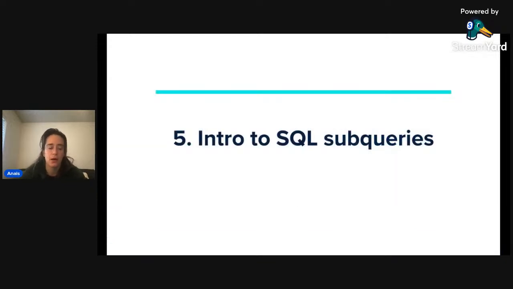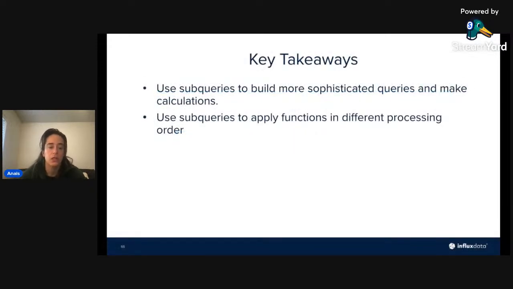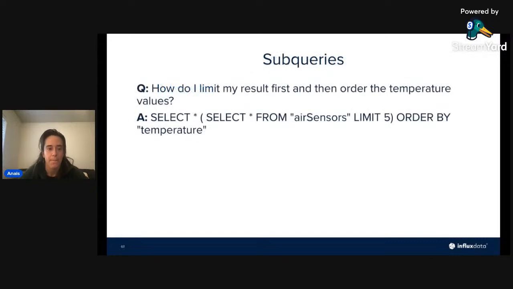So now we're ready to talk about some subqueries, and this will be the final section for this office hour today. Some of the key takeaways here are that we use subqueries typically to build more sophisticated queries and make calculations, but we also use subqueries just to apply functions in a different processing order. So the first question might be, how do I limit my result first and then order the temperature values? We would have to use a select for a subquery for this. So we're going to need to change the processing order of our SQL functions in order to actually calculate this.